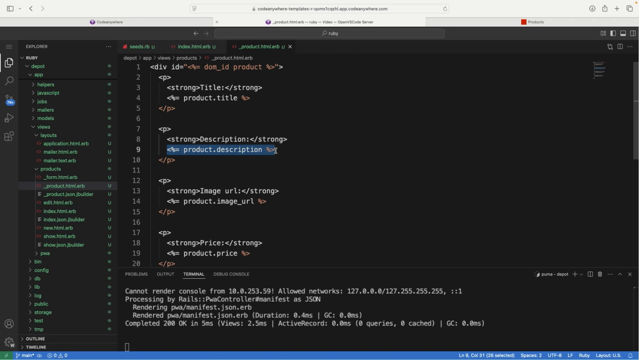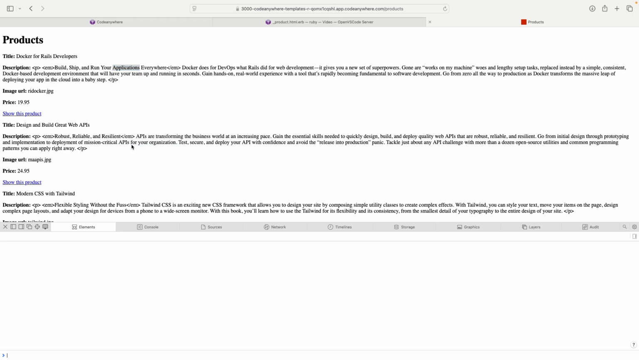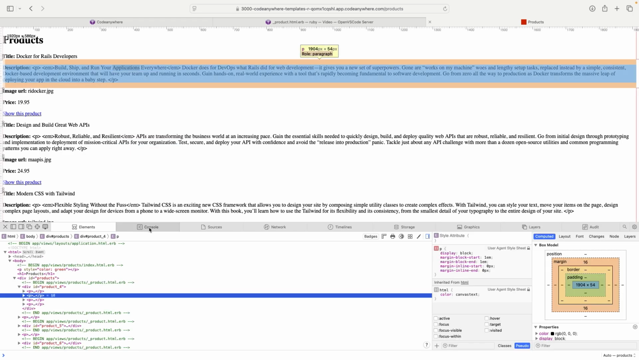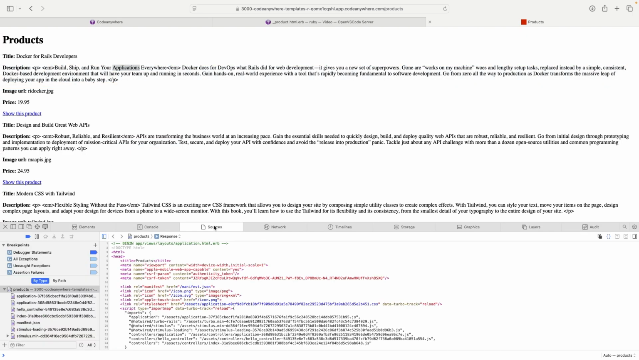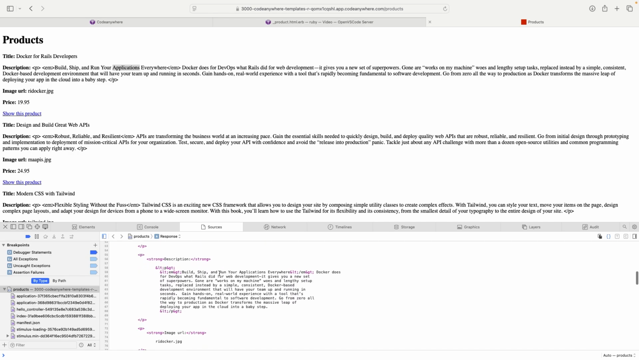And when you do that, Rails will by default escape any HTML. Let's see if we can see that over here. Let's take a look at the source to make it a little more clear what's going on. So I'm going to come over specifically to sources and then scroll down. And what you can see is that Rails replaced the angle brackets with the HTML characters that represent the angle brackets, right?